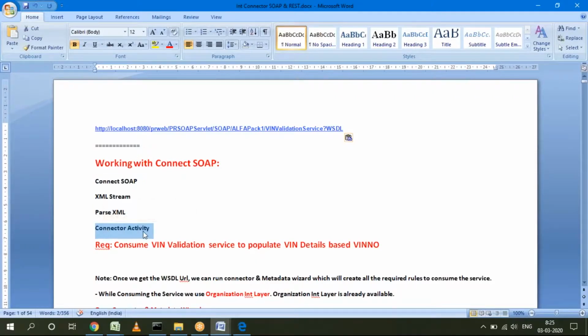Any rules generated in the work layer we can customize, but what are the rules generated in the integration class we cannot customize. We have to reuse them.